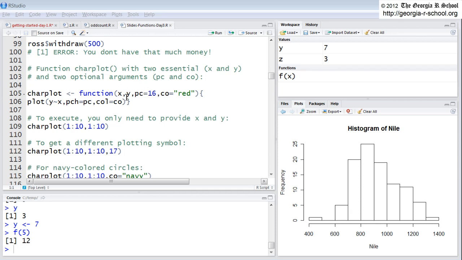Let's look at a couple of implications of these default value arguments. Okay, here's a function we're creating. It's called careplot. There are four formal arguments, x, y, pc, and co. What the function does in the body is create a scatter plot. That's all it does. It calls the plot function in the base graphics, and it plots y on the vertical and x on the horizontal. So you get a scatter plot. And the plotting character, pch, is an argument for the plot function. The plotting character is going to be this value, and the color is going to be this value.